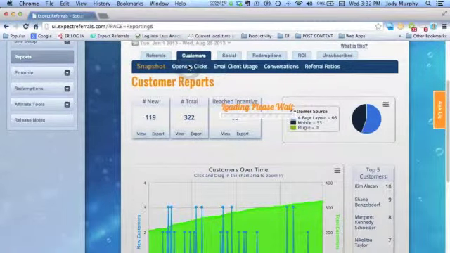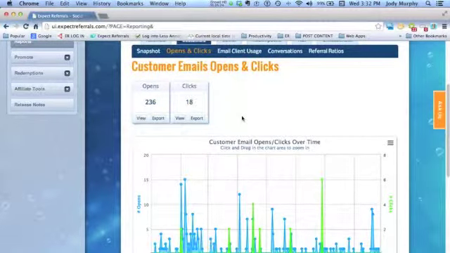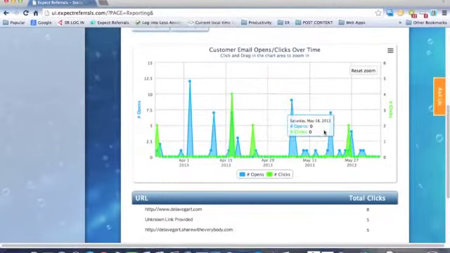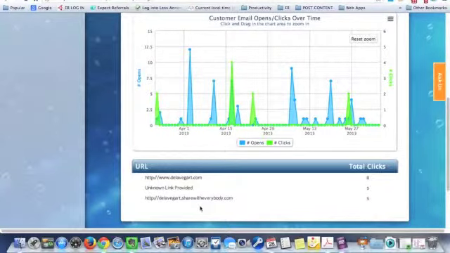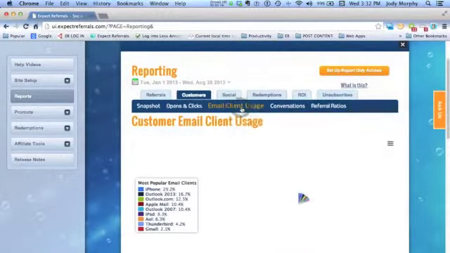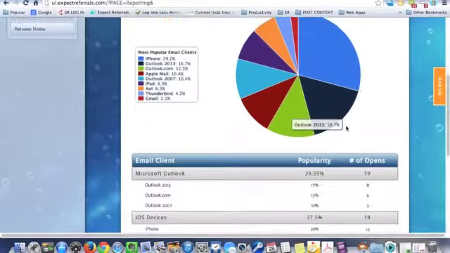Over to the opens and clicks. Again, this is going to show you how many people are opening your email, how many people are clicking on the URLs that you have in your email, but now based on customer. Same emails over time. And it's also going to show which links are provided inside that email and how many people are clicking on them. Email client usage, exactly the same thing. It's going to show you what email clients your customers are using when they're opening their emails.